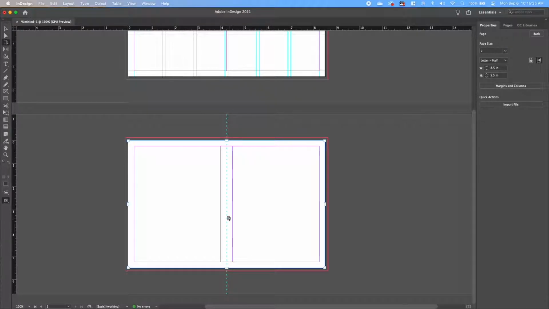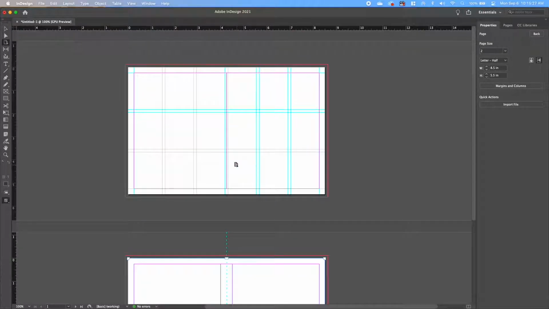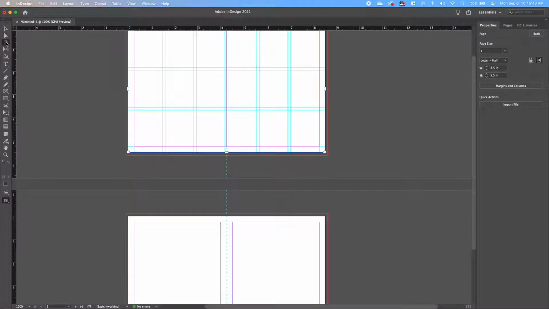So I have my folding line on this page. I actually want to make one on this page too. So I'm just going to click up here somewhere so that InDesign knows that I'm working on this page. And while I still am in that page tool, I'm going to click and drag and make my folding line for this page as well. Perfect.